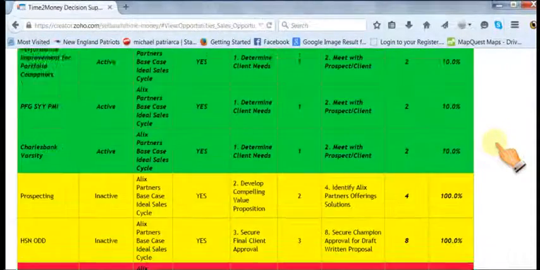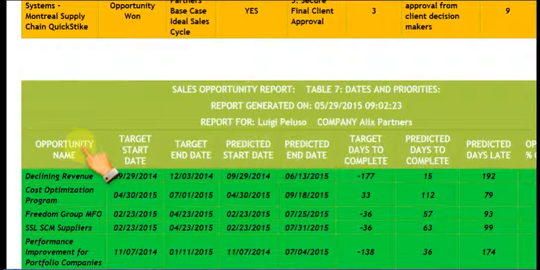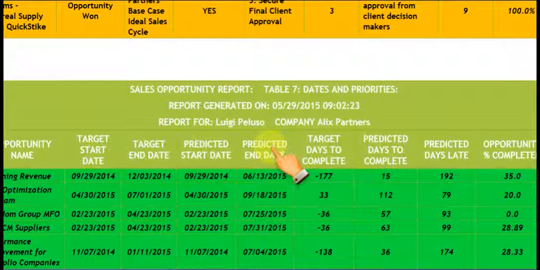And we scroll down to the next table. And the objective of this table is to display the target and predicted dates and the predicted differences. So we see the name of the opportunity, the date when the opportunity was targeted to start the sales process, the date when the opportunity was targeted to close, the date when the opportunity was predicted to start the sales process, and the date when the opportunity is predicted to close in the run optimization simulation.